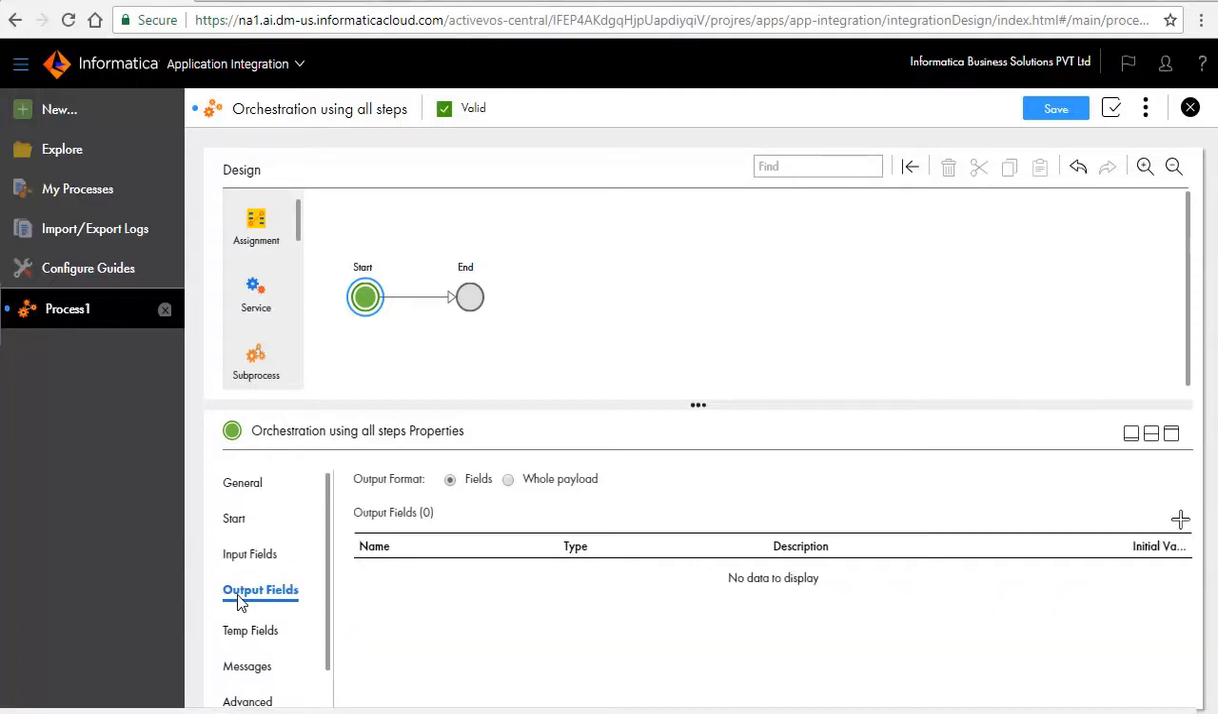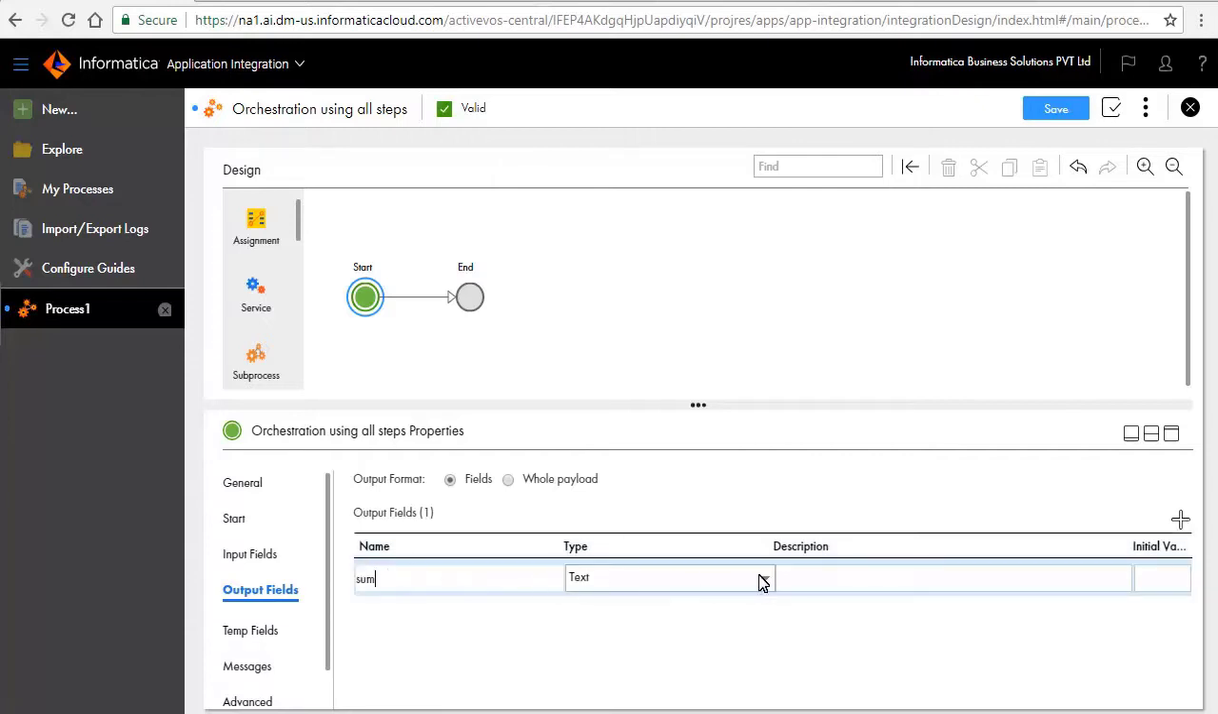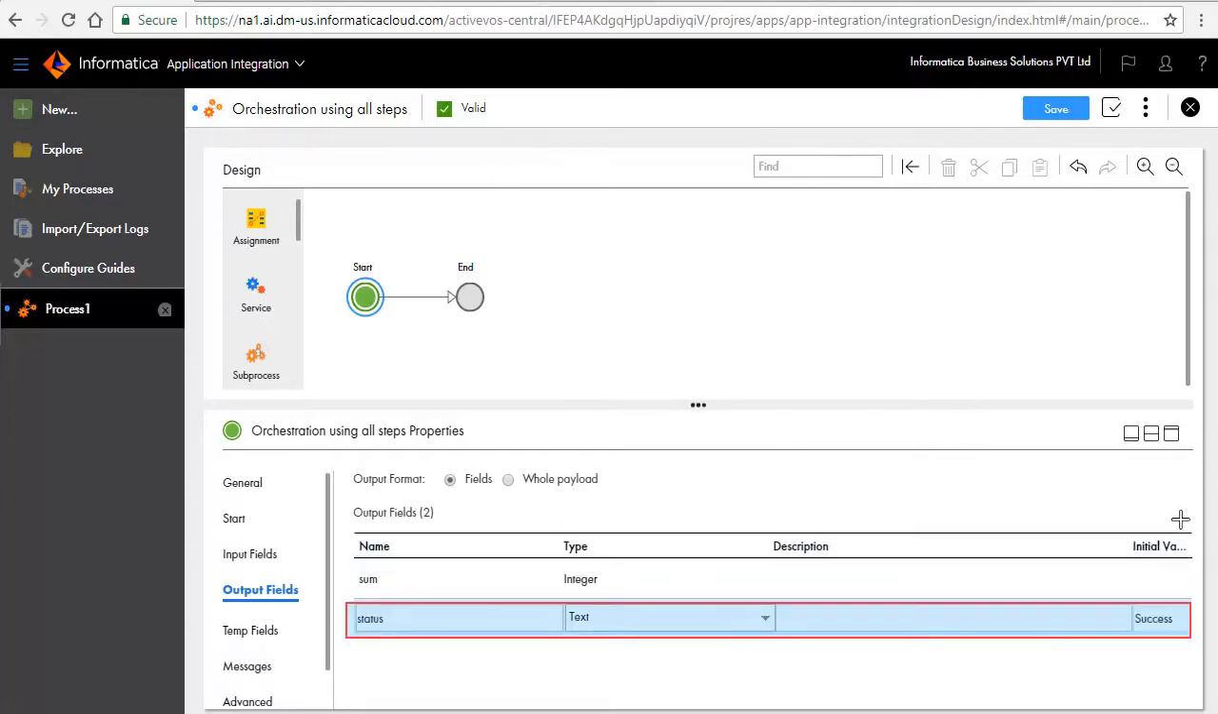The Output Fields tab allows you to define the output parameters which the process returns after execution. As stated in the input fields, the output format can be fields or whole payload. Click the Add icon to add an output field. Enter a name, the data type, a brief description, and an initial value. The initial value is displayed as a process output if this field is not assigned any value in the process. Similarly, we have added another output field of type text.